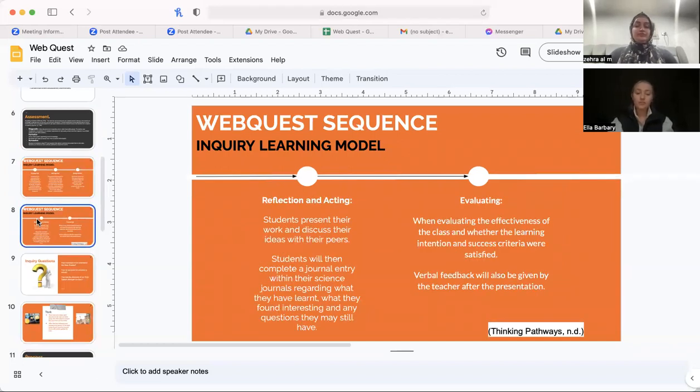So within the reflection and acting phase, students present their work and discuss their ideas with their peers. Students will then complete a journal entry within their science journals regarding what they have learnt, what they have found interesting, and any questions they still may have. Within the evaluating phase, when evaluating the effectiveness of the class and whether the learning intention and success criteria were satisfied, verbal feedback will also be given by the teacher after the presentation.